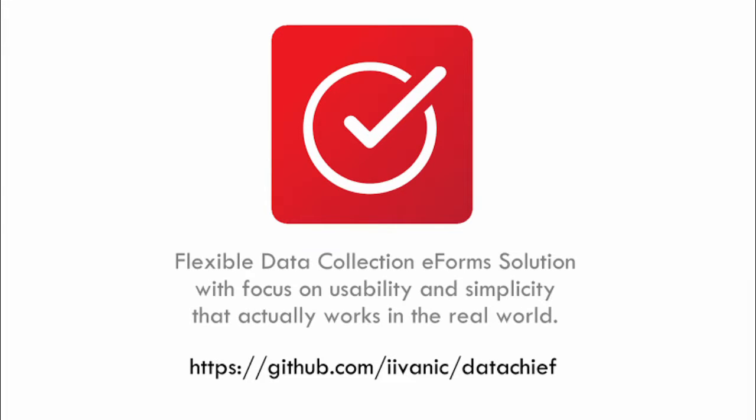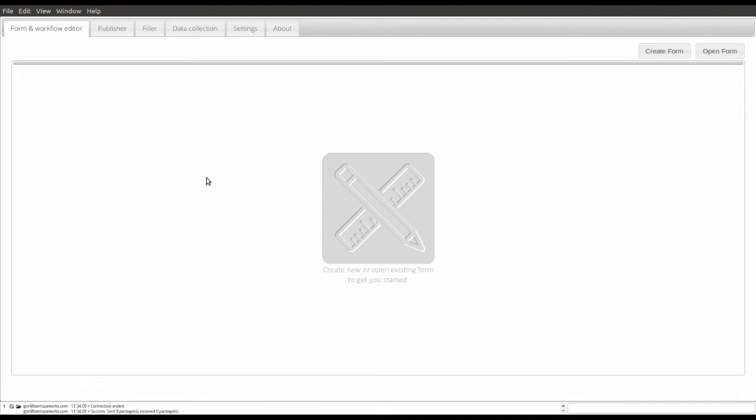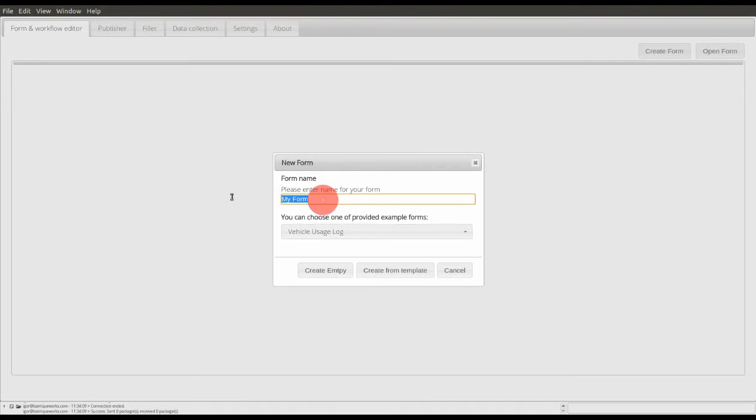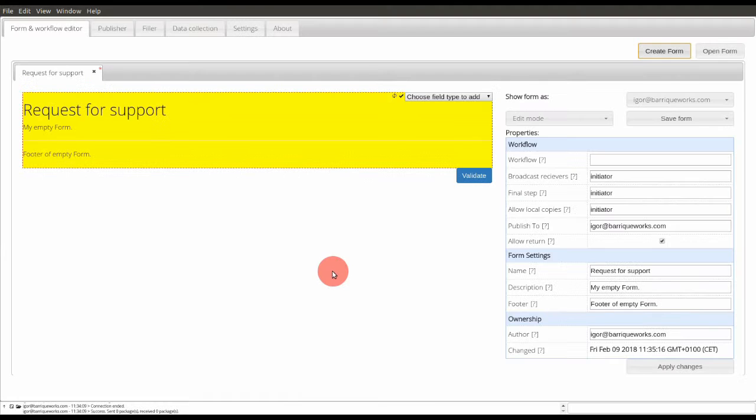How to design and publish own form. We will now create new request for support form with form and workflow editor. Let's create empty form and give it a name. Name will be request for support form. OK. Now we have empty form.